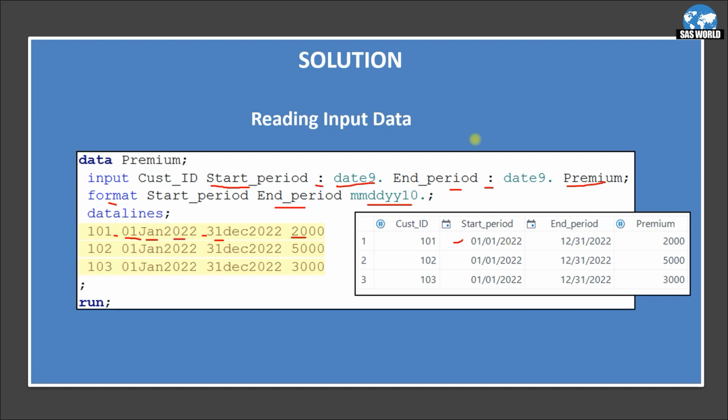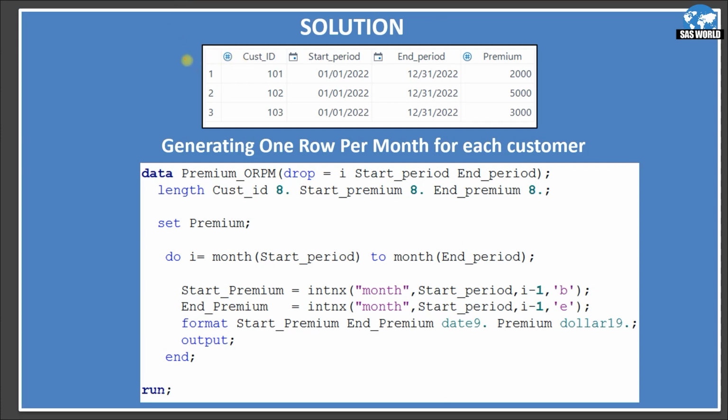So we are able to read the input data set. So we have created premium data set, and we will use this data set to solve this problem. Let's move on to the next slide. Okay, so this is the input data set we read in the previous slide.